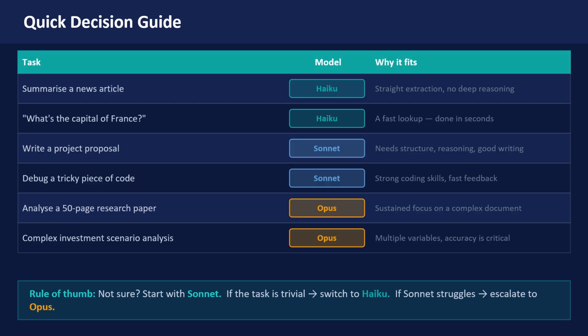And here is the golden rule to remember. When in doubt, start with Sonnet. If the task feels too simple, switch to Haiku. If Sonnet is struggling, escalate to Opus. That is it. 3 steps. Simple.